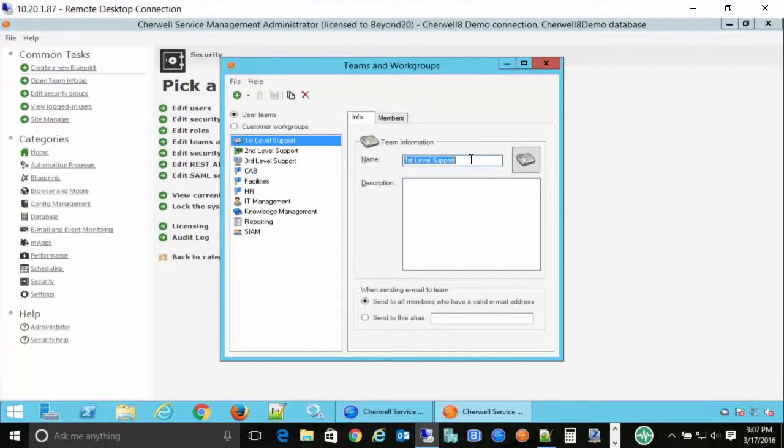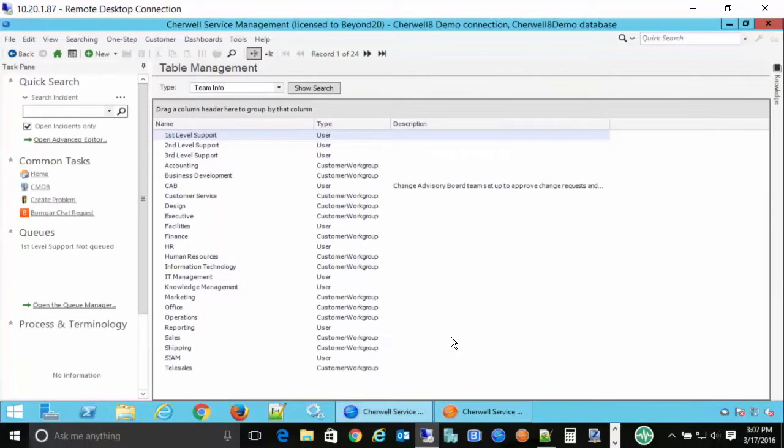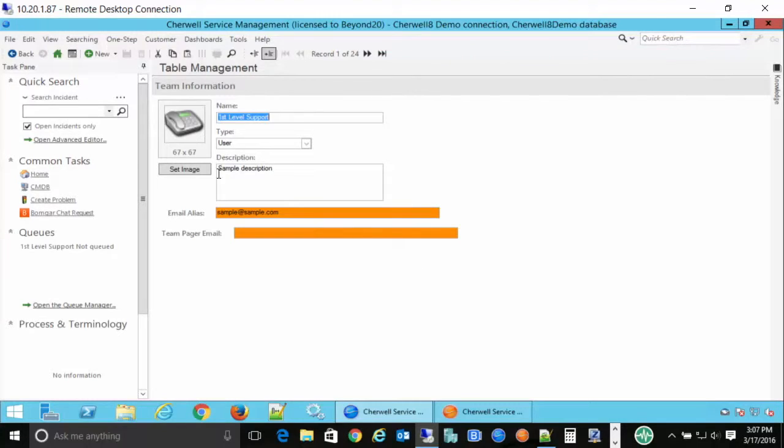So if I was to change the team name, maybe add a description, maybe add an alias address, save that work, and then go into the client tool and let me drill into first level support. Now that data is there on that side.